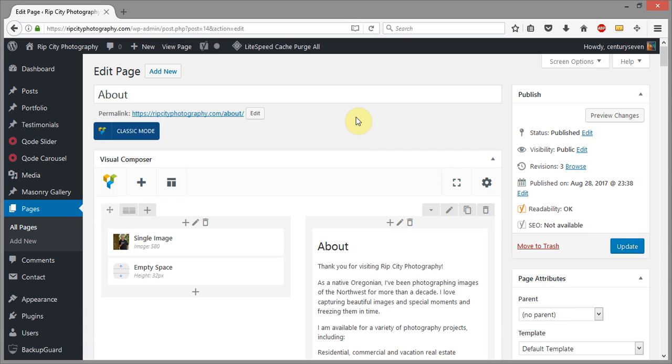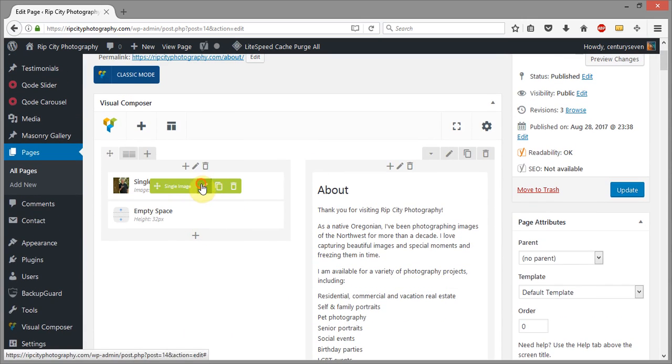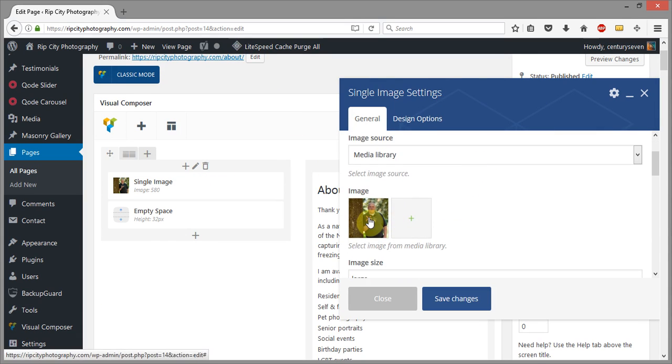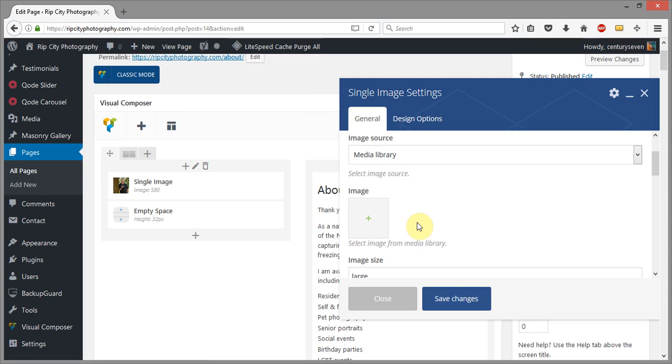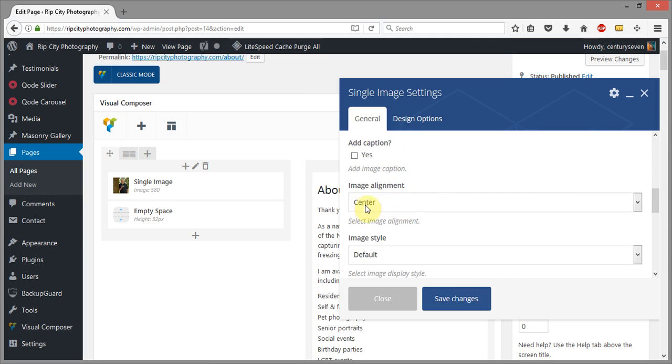Now let's say that I wanted to change out the image, which is something that you might want to do quite frequently. So I'm going to come over here and click on this, and then you could close out. Go ahead and click on the X, and that will remove that image right there. Everything else is preset. I don't have to worry. I want the image size to be large. I want the image alignment to be centered, so that's fine.